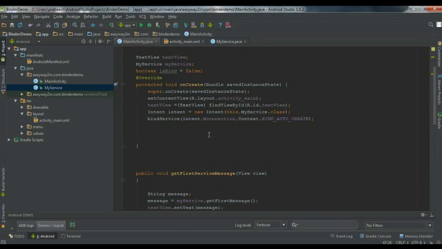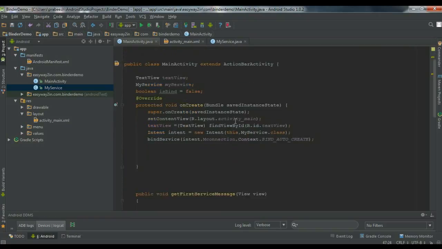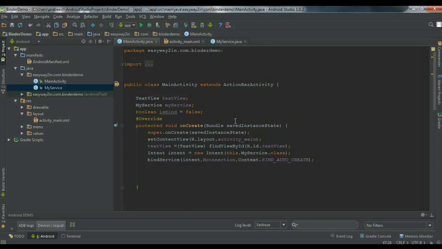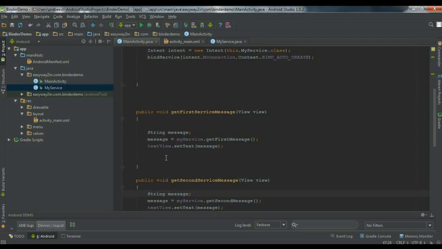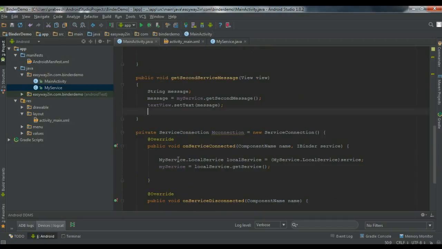Now after you bind the service, you have to unbind the service if it is not needed. So whenever this activity is finished, I have to unbind the service from this activity. Here I declared a boolean variable, it is false at the beginning. Here the binding is completed, so here I make it true. So isBind equal to true. So now from this method the service is bound to this activity.